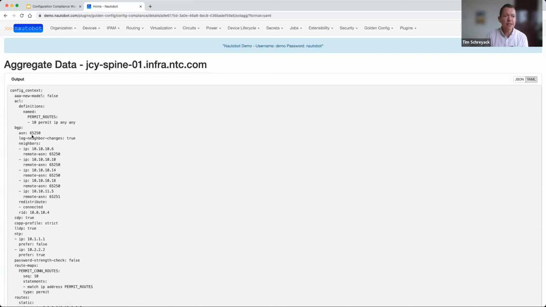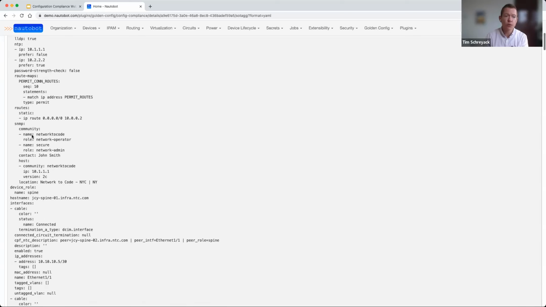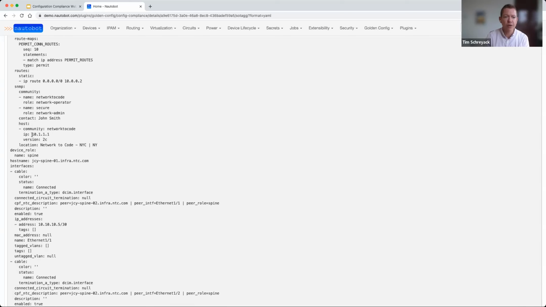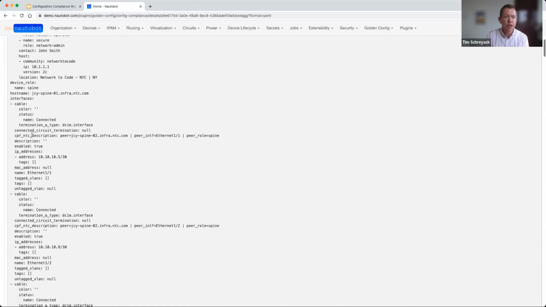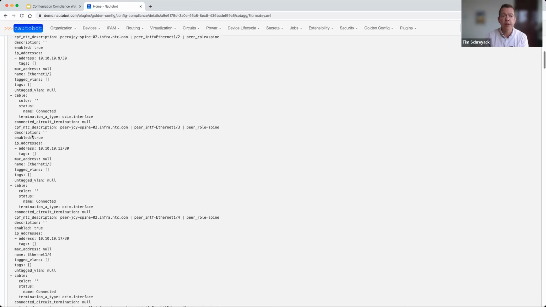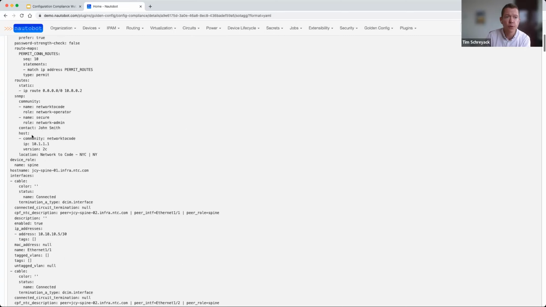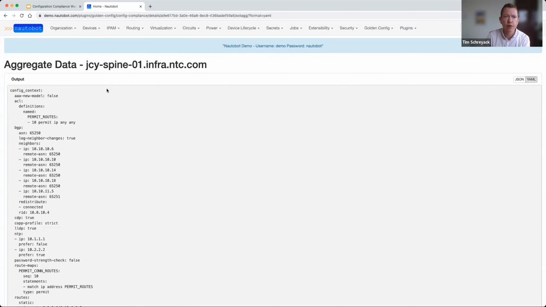But we can see all of this data that we've rendered here from the platform and potentially from external sources. We're not limited to gathering data just from Nautobot. We can actually get data here from other sources as well. Perhaps something like a YAML file that we might have in a Git repository. We can extract data from there also. So this is that rendered data.